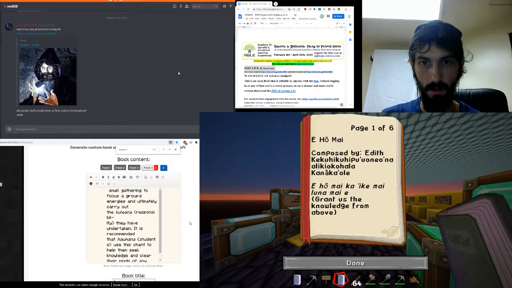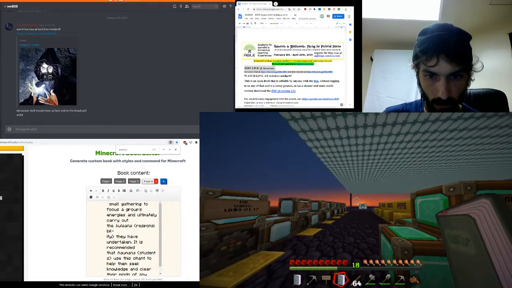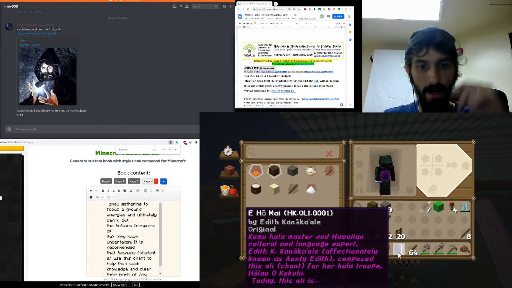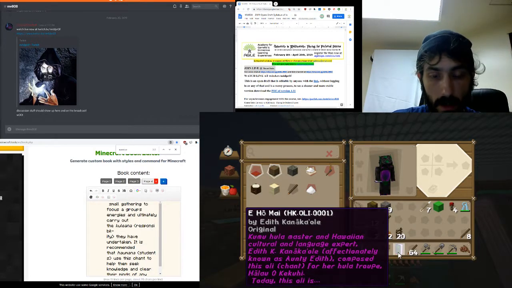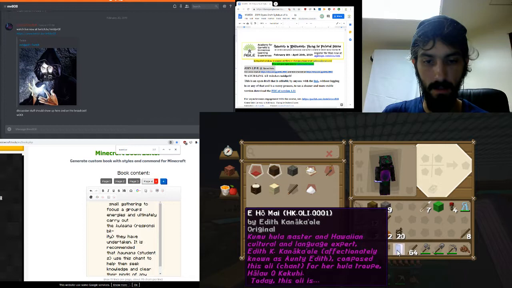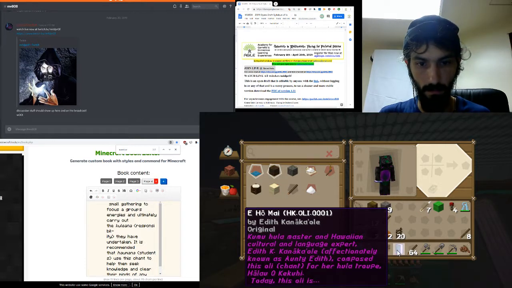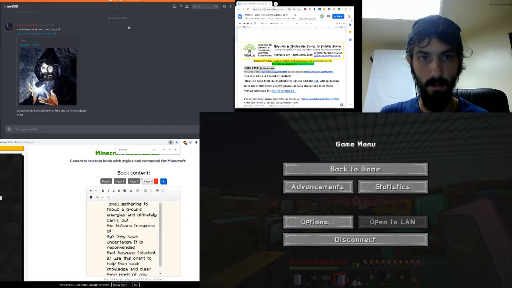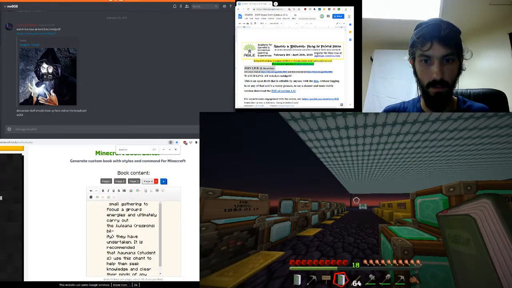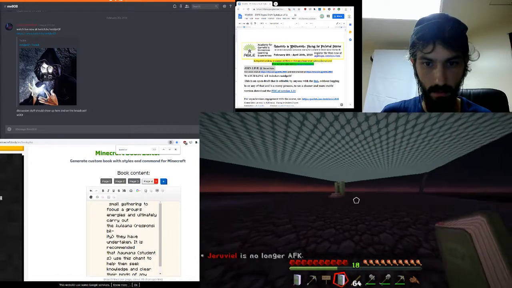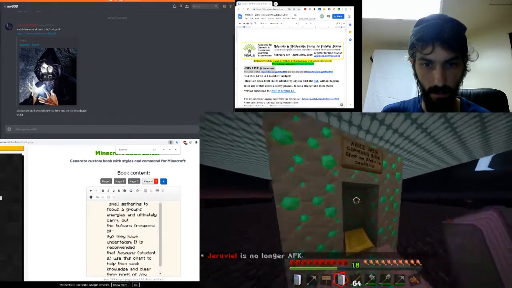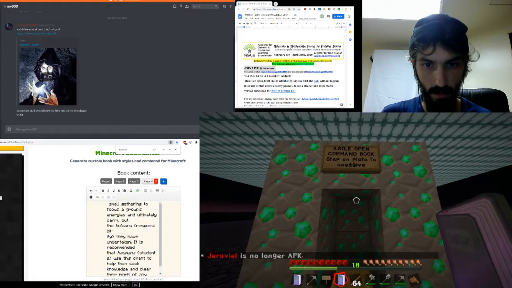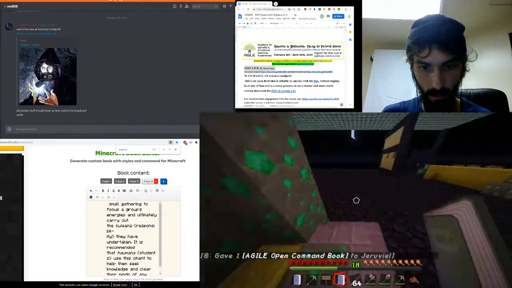So now here in this version you can see when I have the item in my inventory, it's titled Eho Mai, and then it's got this hk.oli.0001. Now that is the Stardust library call number. And so anybody who is to contribute to this project will hopefully use that same system, and this is detailed in the Agile Open Command book.